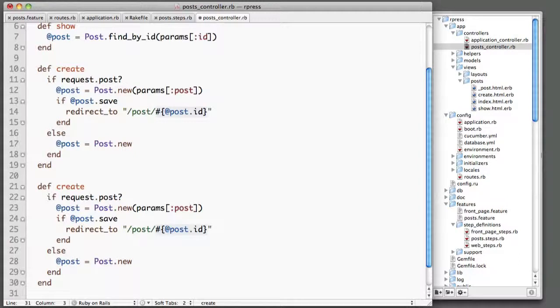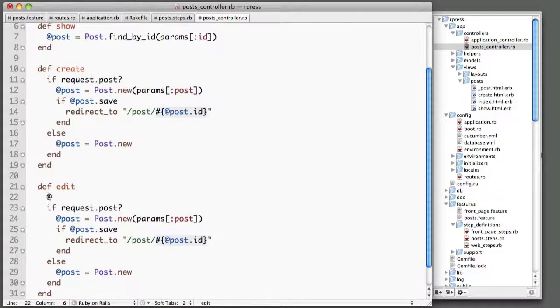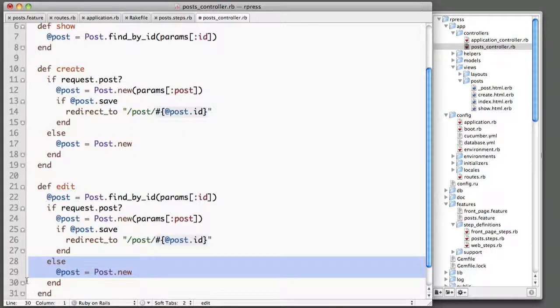We'll go ahead and just copy the create, and all we really need to do differently here is find the post at the beginning of the method instead of instantiating a new post if it's a get. So we'll find the post, we'll go ahead and take out this else clause, and we should be pretty much good to go.